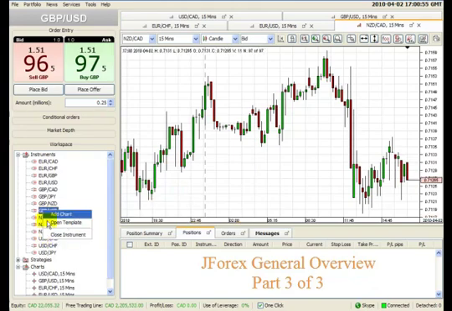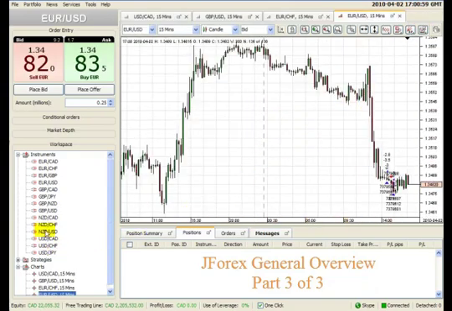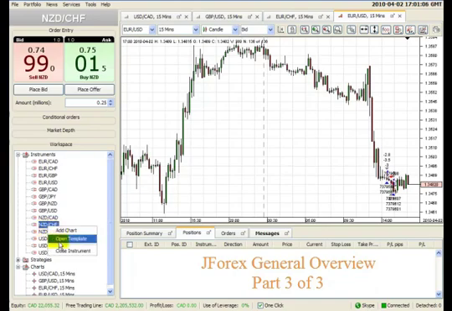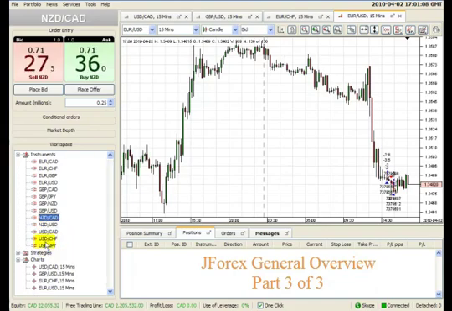And if you don't want to monitor this one, you can close the pair. Let's say that you don't want to have that New Zealand pair there, then you close the instrument and you continue to monitor only the ones that you prefer to monitor.